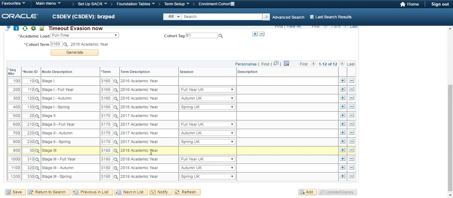So there's just some things to consider there when you're looking at choosing your program format, understanding how that program format links to the enrollment cohort and does other things in the system.